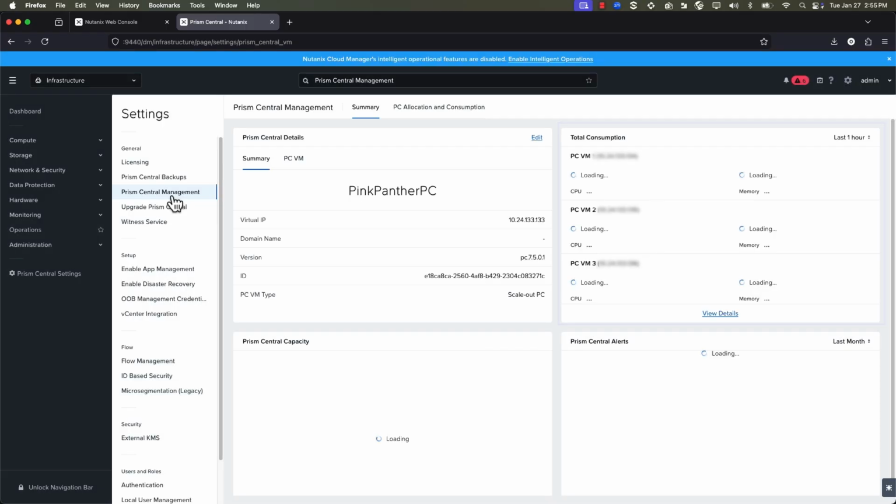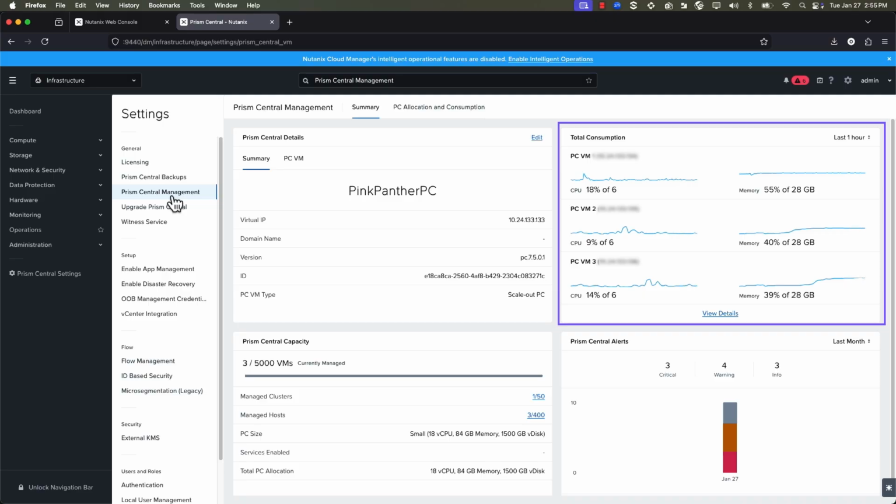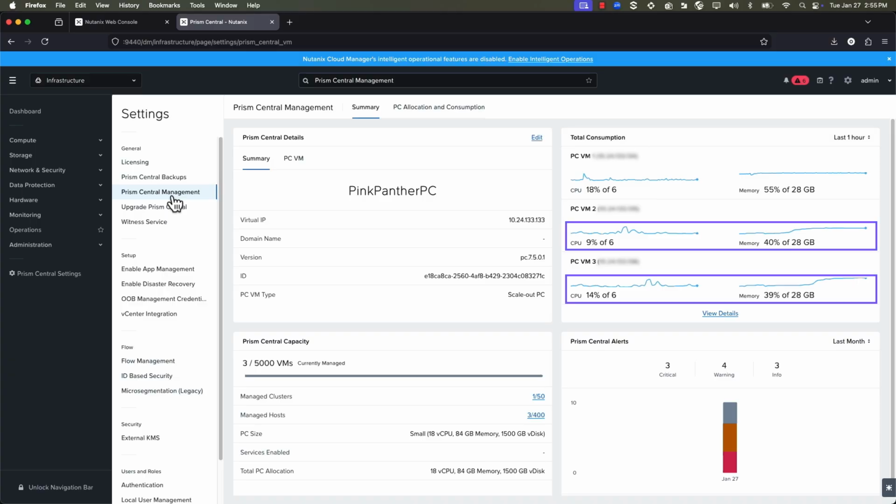Here you can see that you now have 3 nodes. Once the task completes, verify that all 3 nodes are healthy and that the cluster is accessible via the new virtual IP. Now that the 2 new VMs are deployed, ensure that the right resources are allocated to both.